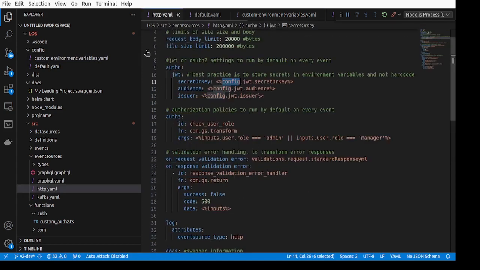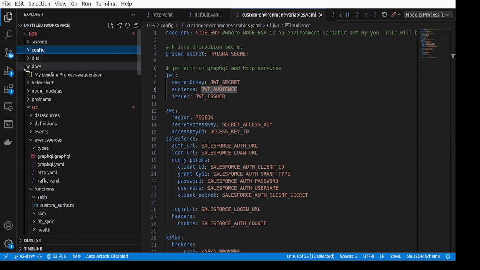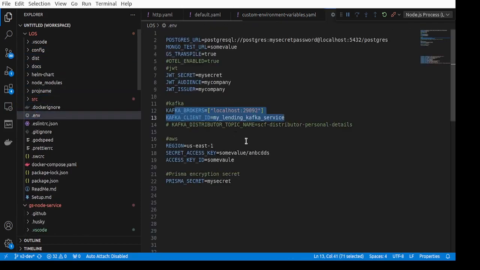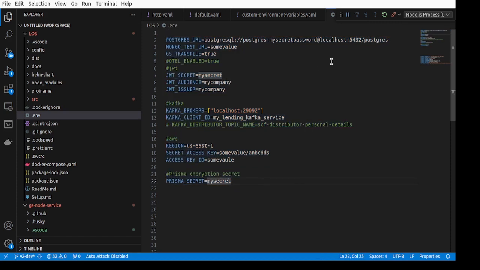So if we go to http.yaml, we are using config.jwt.secret.key. It's available here, config.jwt.secret.key, which is JWT secret, your environment variable. These environment variables can be exported via the shell, or you could create a .env file in your project. When you run godspeed serve, it should just load this environment automatically within your project.